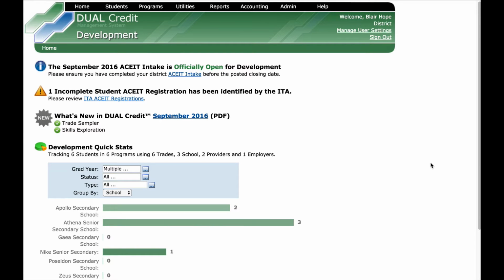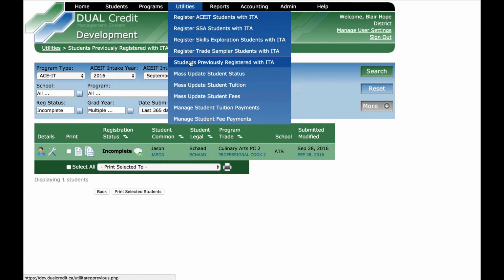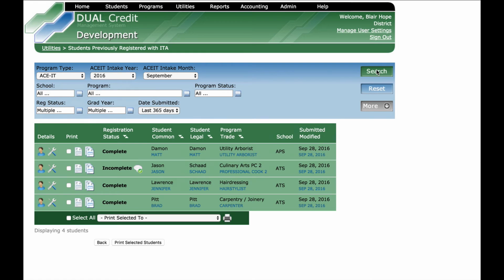Alright, so we're back and it's been a day, and I'm on my home page and noticed I've got a warning here that says one incomplete student ACIT registration has been identified. So I'm going to follow this link, and really this takes me to the previously registered students. Notice I'm filtering just on incomplete, but I'd like to also see the complete. And this gives us a bigger picture.